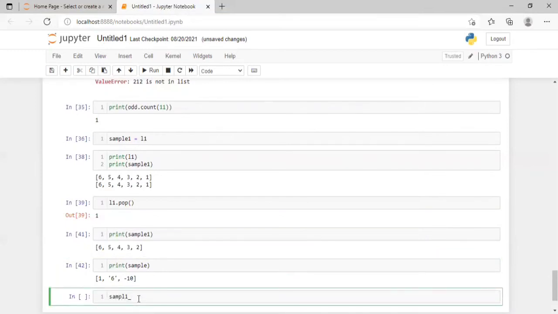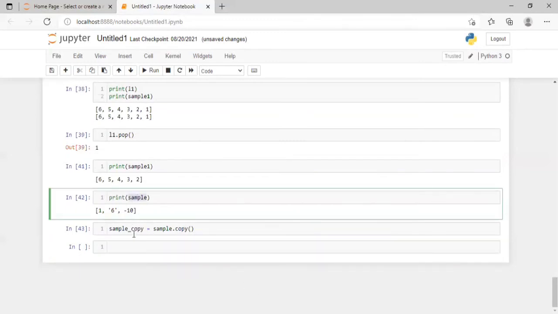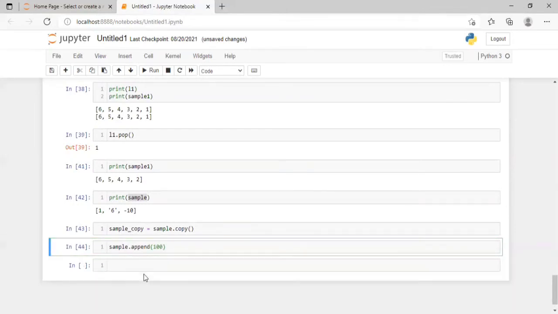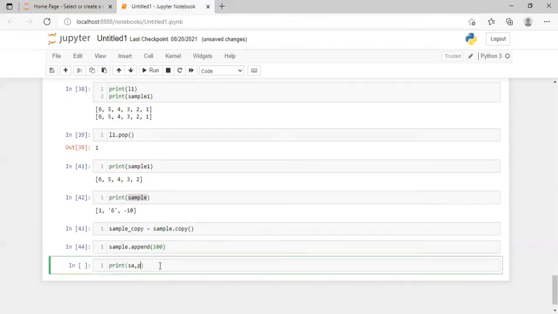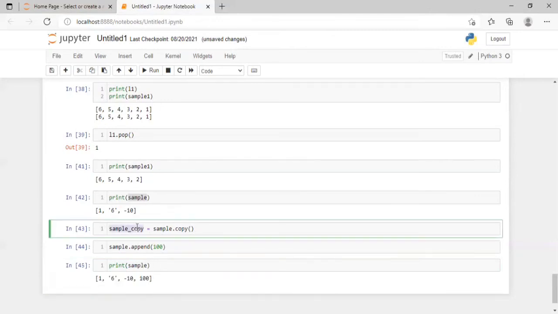Sample underscore copy. So you can use the copy function: sample dot copy. Now I'm going to add 100 to sample. Sorry, sample dot append 100. Now I'm going to print sample and I'm going to print sample copy.